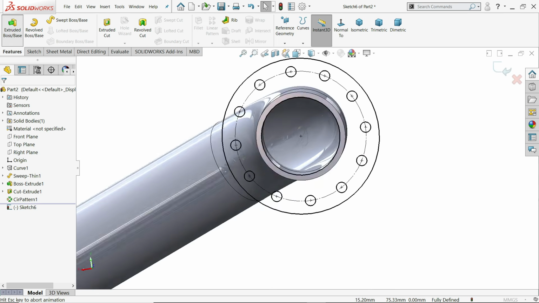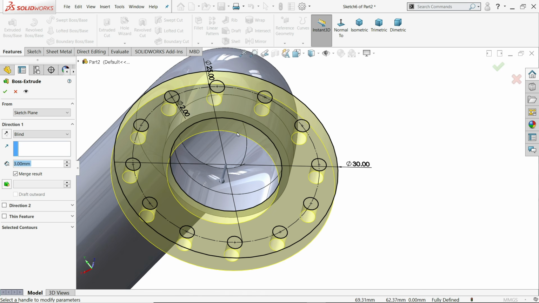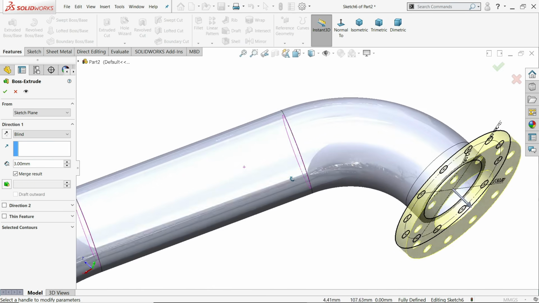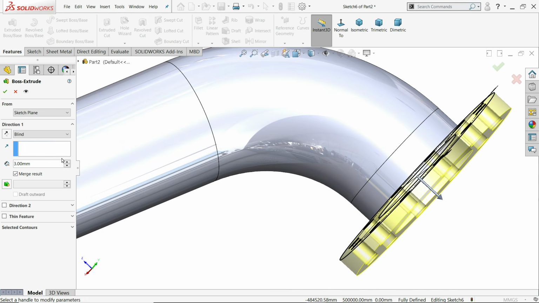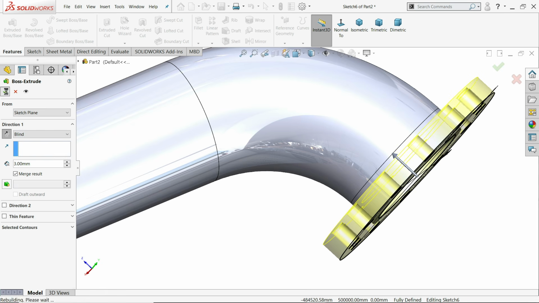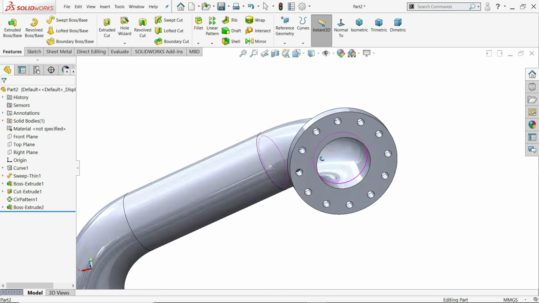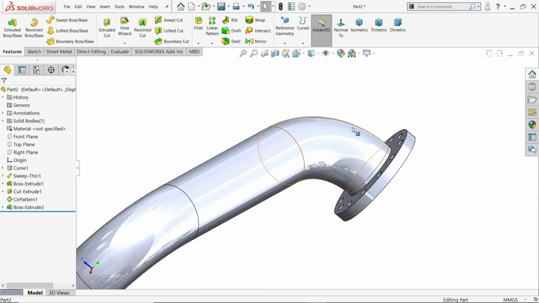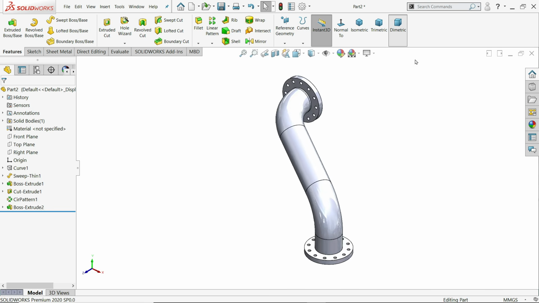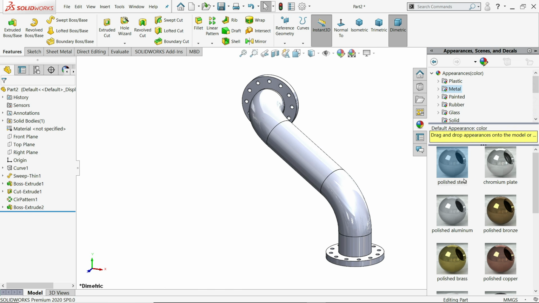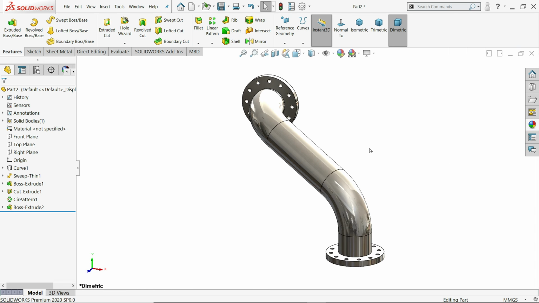Now apply extruded boss base. Now here see, everything included, 3 millimeter the thickness. So this is the two way, make it reverse, say yes. So there are two ways you can create a flange. Now let's apply the material, polished steel, that's fine.